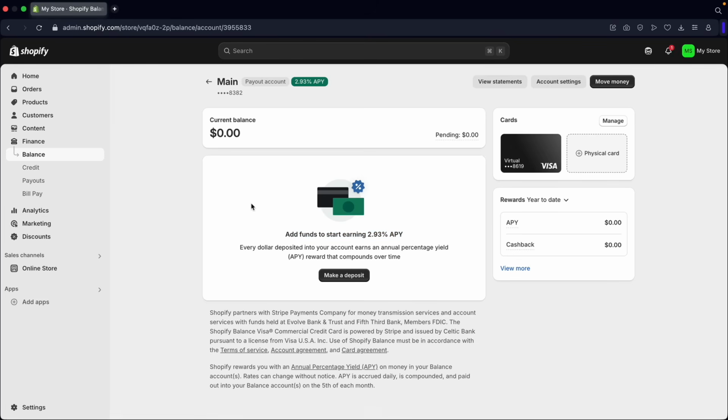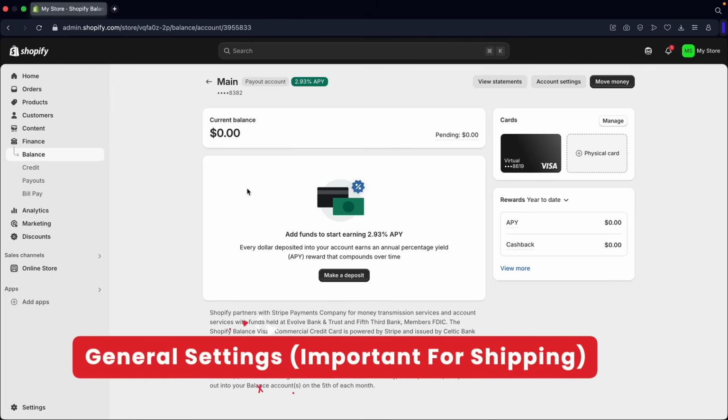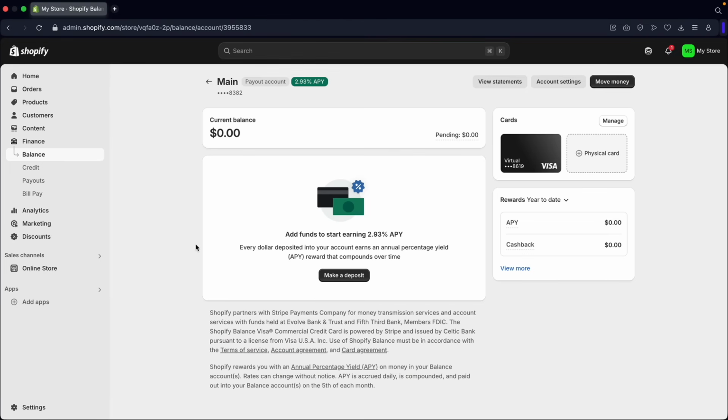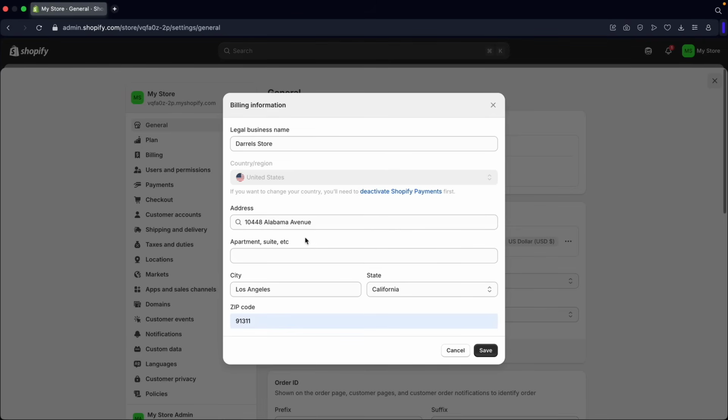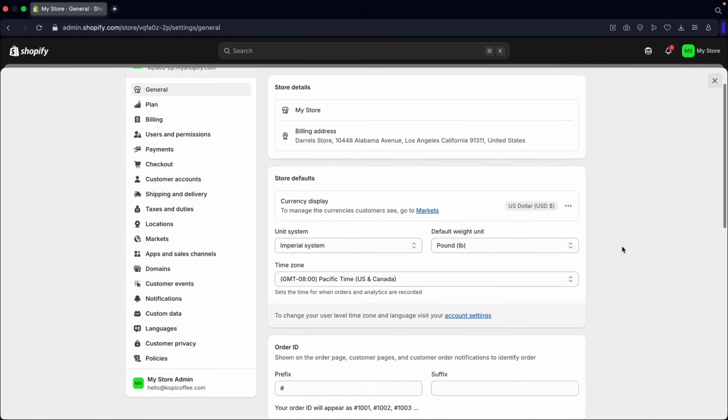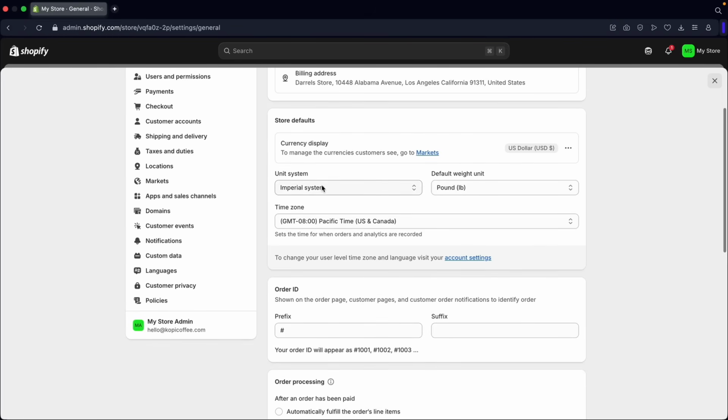So next, let's talk about the general settings. Now, these will directly influence the shipping for your store. So let's go over here to Settings, and then here I'll click on General. And the first thing that you want to do is, under Billing Address, let's go ahead and add in our billing address details. Okay, once you do that, you'll then click on Save. Now the next options is you'll just go ahead and put in the unit system, the weight units, and then also you can adjust your time zone.